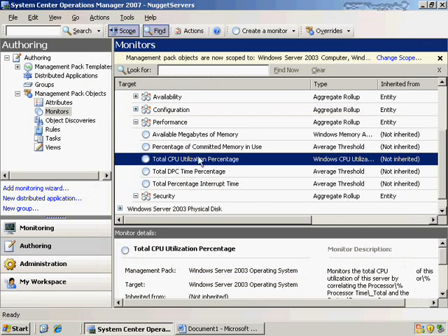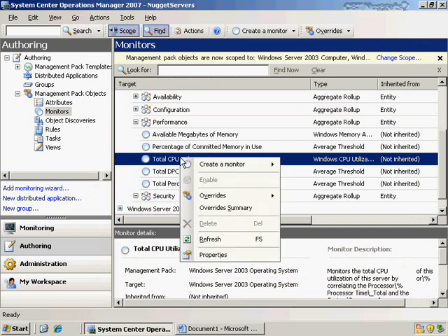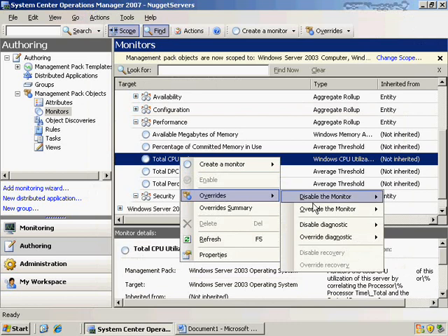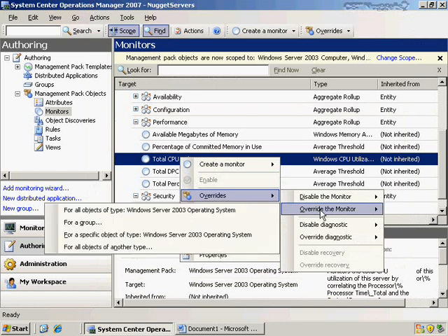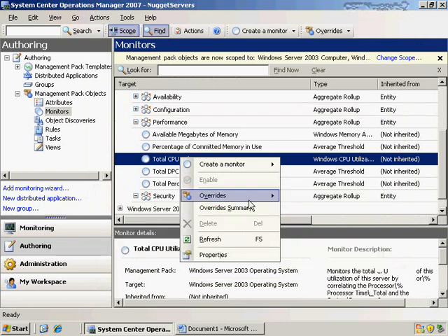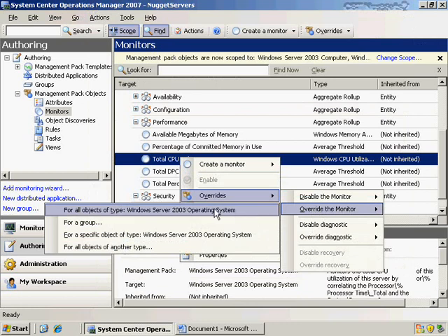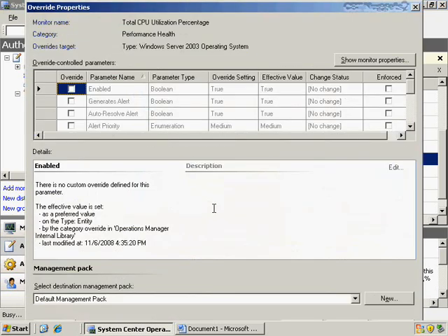And instead of viewing this percentage, I want to right click it, choose overrides, and override the monitor. In this case, I want to override the monitor for all units of type Windows Server 2003 operating system. We bring up that override properties box that we saw in the last nugget. And you'll see here that, unlike what we saw in the last nugget, we actually have some useful information if I scroll down to the bottom.